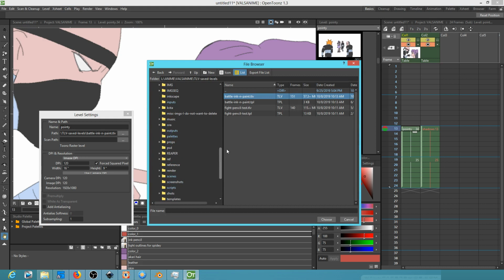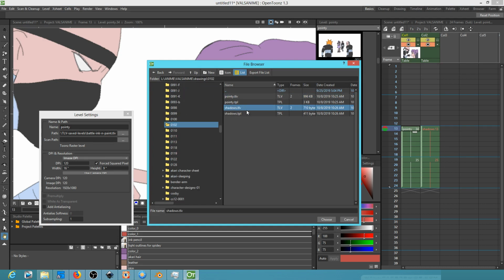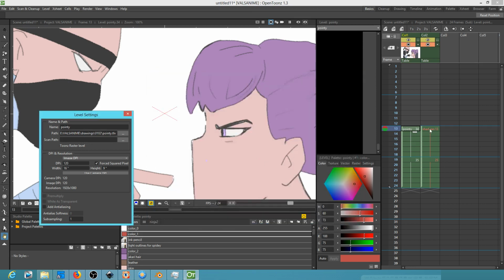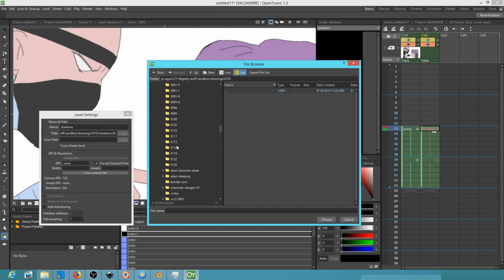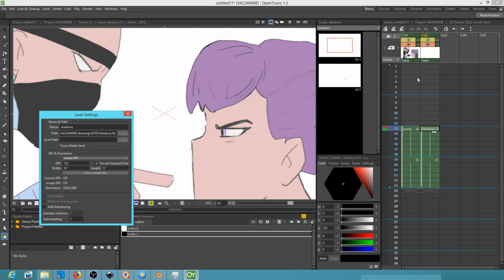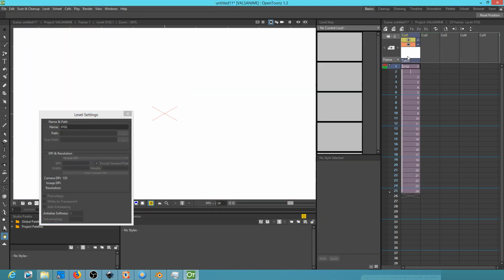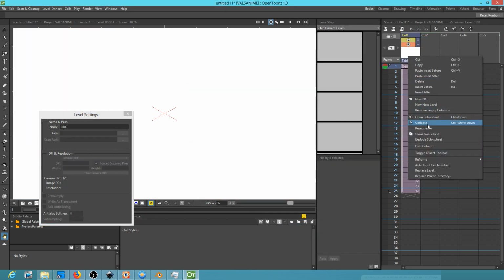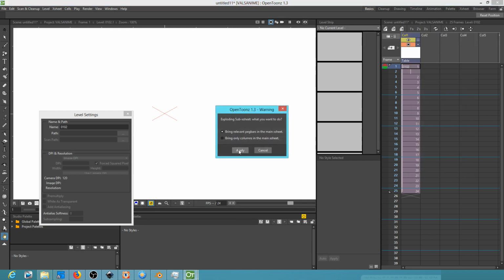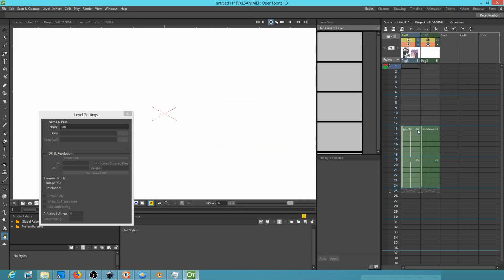I need to go to Drawings, 0102, and this is what I wanted. Actually, we wanted this. Okay, and here, what we wanted was 0102 shadows. Okay, so there they are. And we also can go back up here and explode the sub-xsheet, and thus my levels come back in.